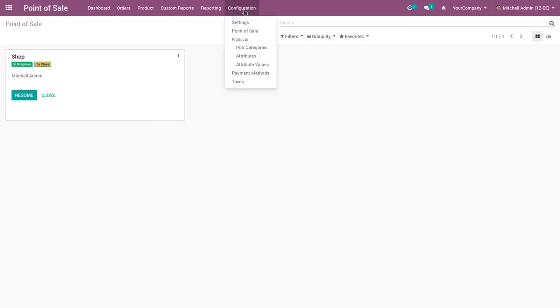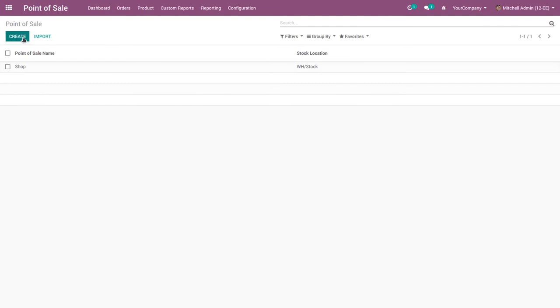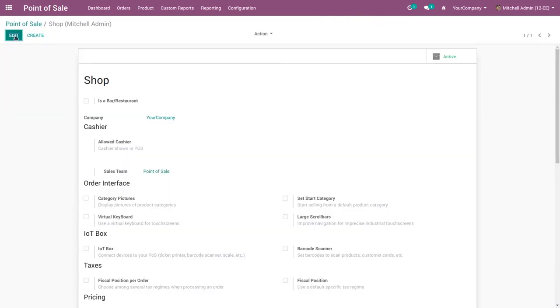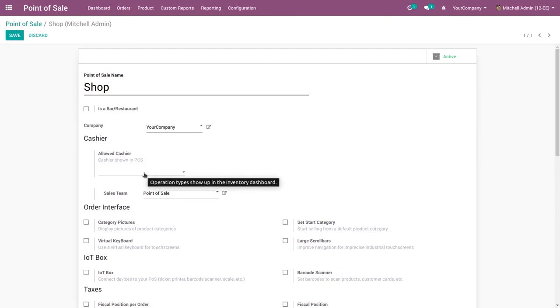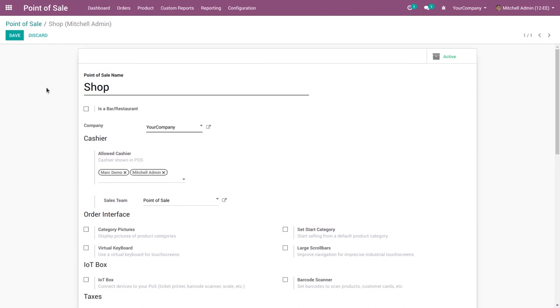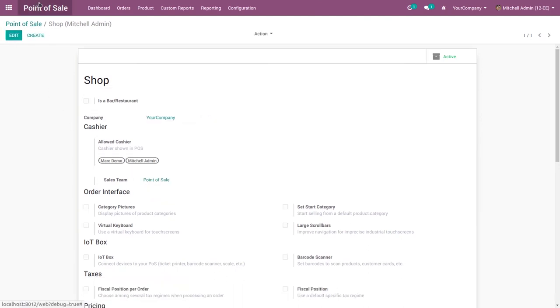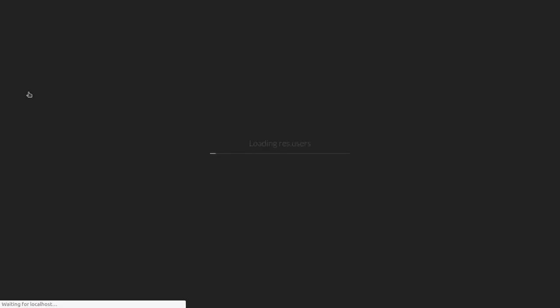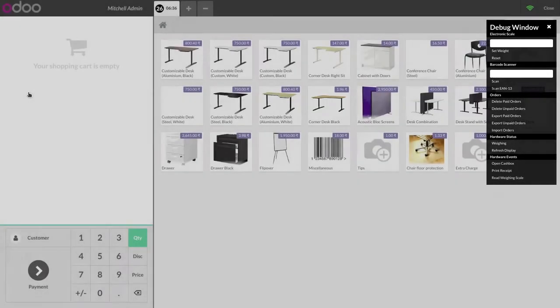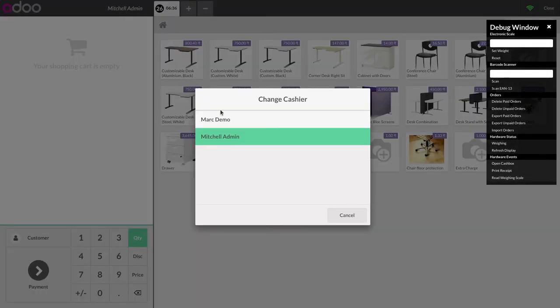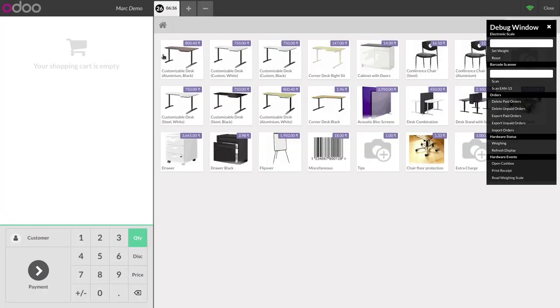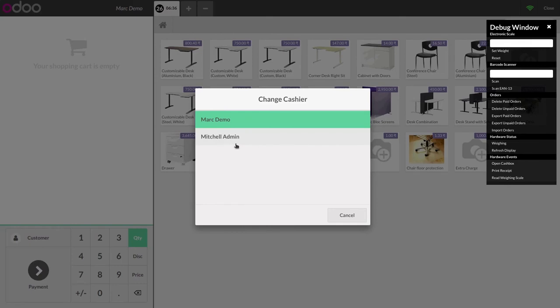If you want more cashiers, then click on Configuration and add them here in the Allow Cashier tab. Mark Demo and Mitchell Admin, and save it. Go to the sessions, and here you can see the list of cashiers. If you want to change this, then select here. If you want to change here, then check.